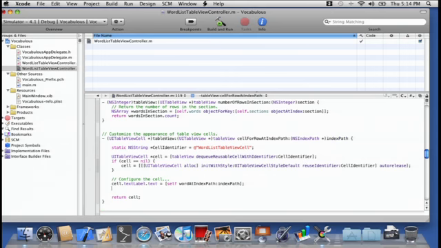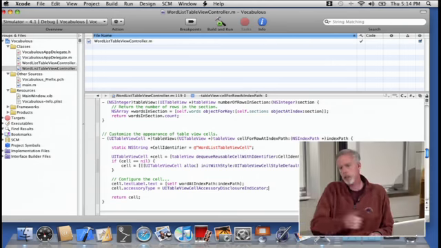Also, when I click on this, it's going to push something, right? It's going to push that web view. So I have to say cell.accessoryType equals UITableViewCellAccessoryDisclosureIndicator. I want the little greater than sign because I want the user to know that when he clicks on this cell, it's going to push something. It's going to give me more information.